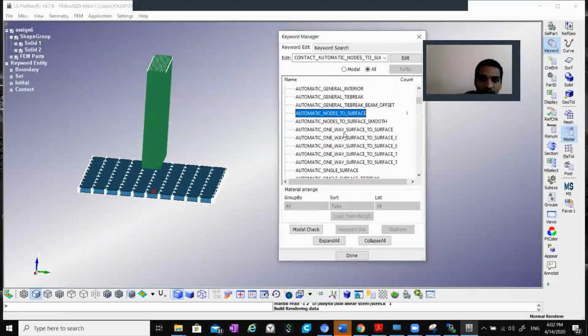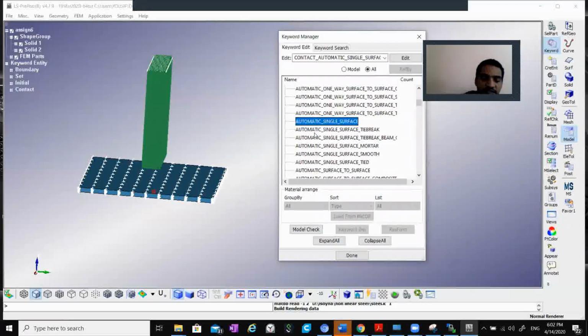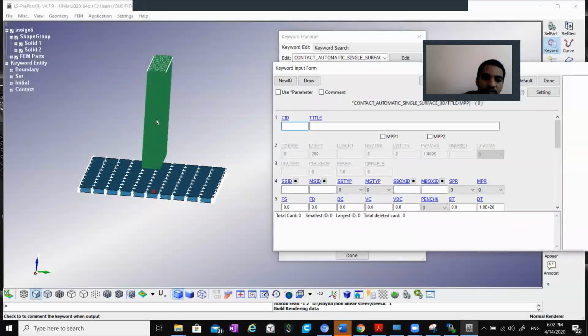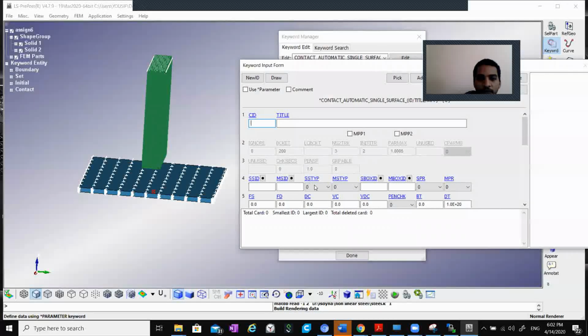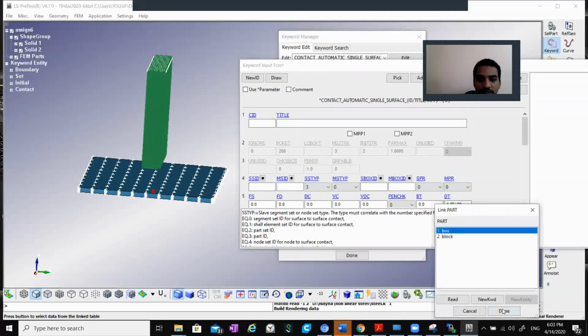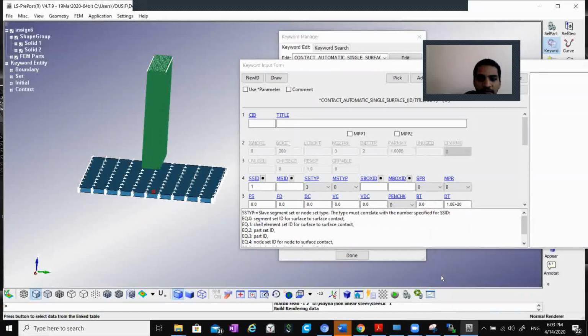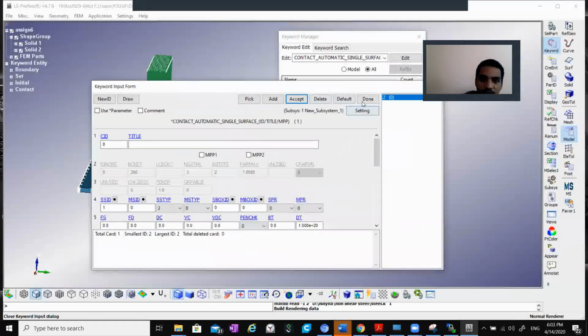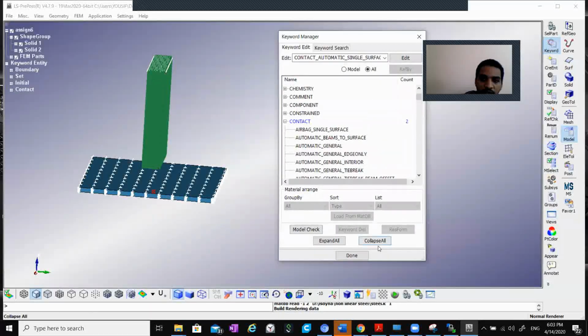Done. And then you go to single surface, and single surface is important because it will not let the parts, the nodes in the box, collide with each other. So you need to set contacts for the box in itself. This one will be the part. So you just say for the box, and then done, and that's it. Accept, done.